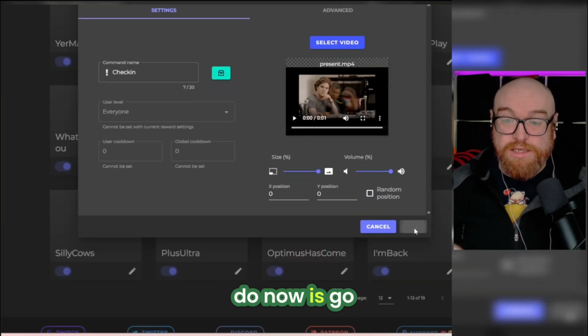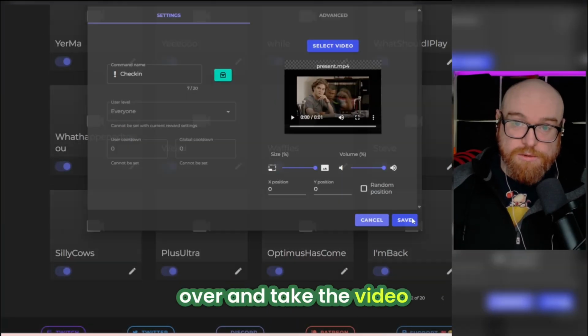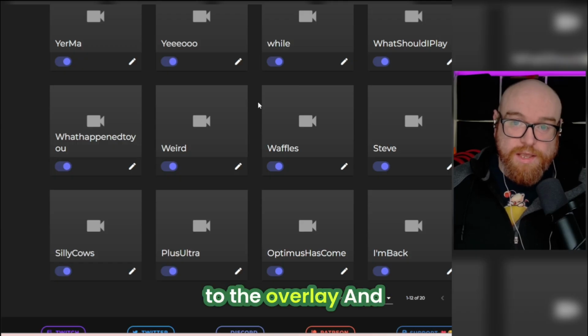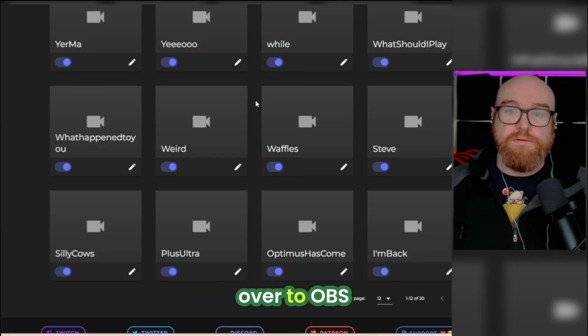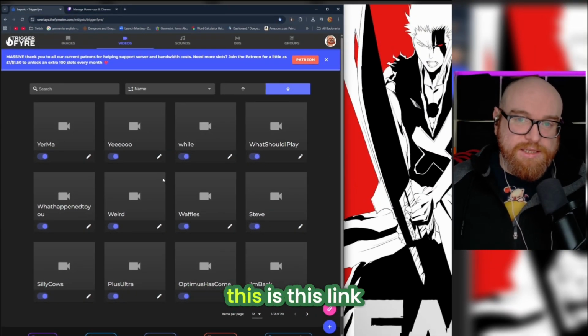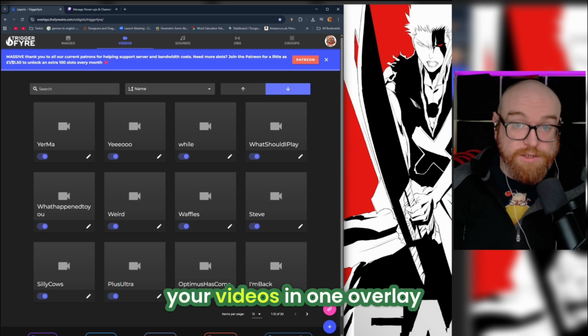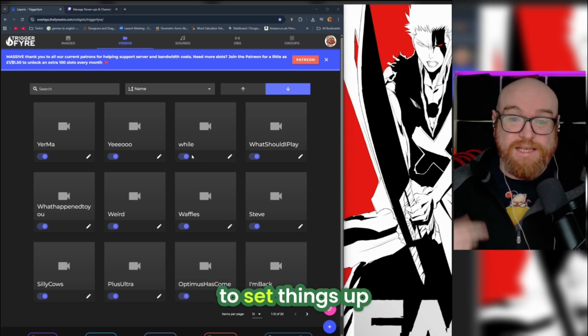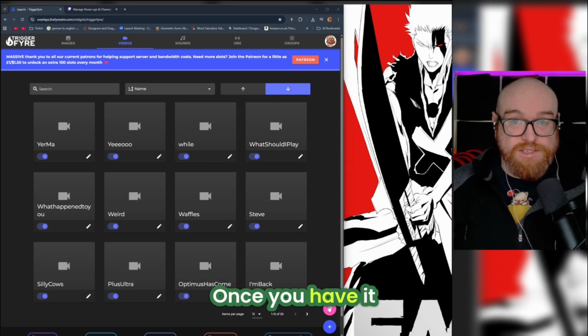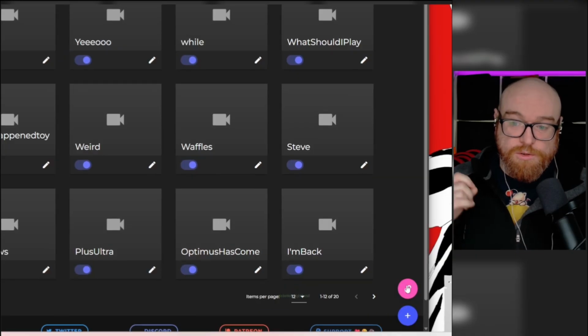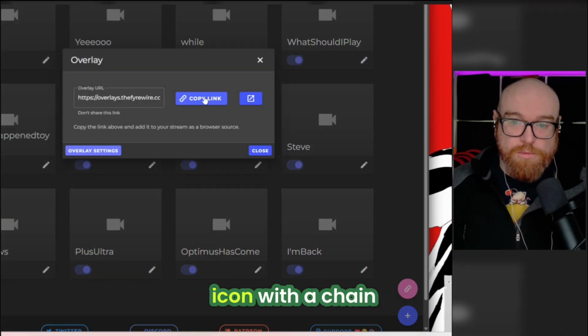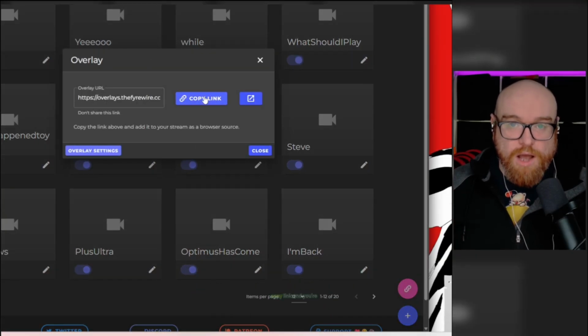All we need to do now is take the actual link to the overlay, and then we're going to go over to OBS. The good thing about this is this link will actually cover all your videos in one overlay, so you don't have to set things up individually in OBS. Once you have it set up once, that's it ready to go. So bottom right hand corner, there's a pink icon with a chain, and you click on that and then go copy link, and you're ready to go to OBS.